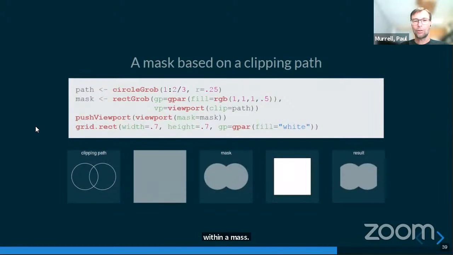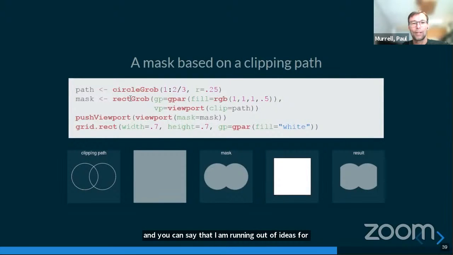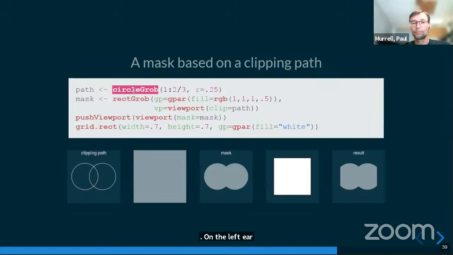This is going to create a mask using a clipping path. You can see that I'm running out of ideas for what I would use this for, so I'm just showing what it actually looks like. On the left here, I have a clipping path which is defined as 2 circles. So that's similar to one of the examples before.